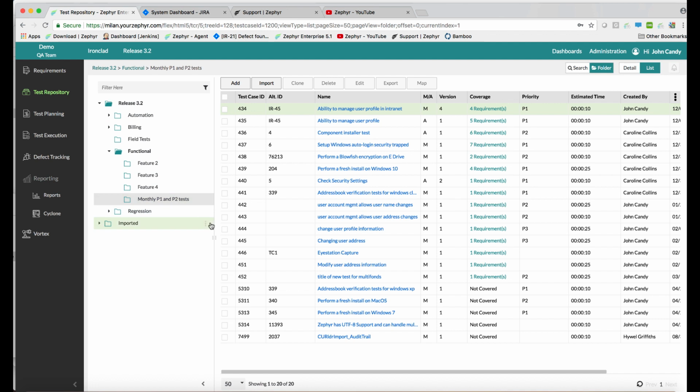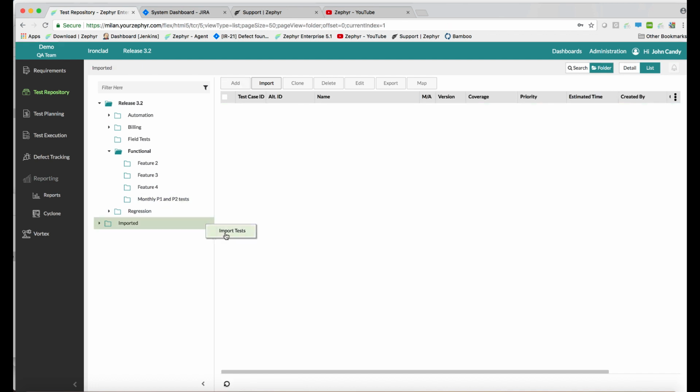You can inject test cases into Zephyr Enterprise by going to the three dots next to imported and using import tests, which is where you'll be presented with a mapping for all of your columns in Excel. You can map these to system fields and custom fields within Zephyr.